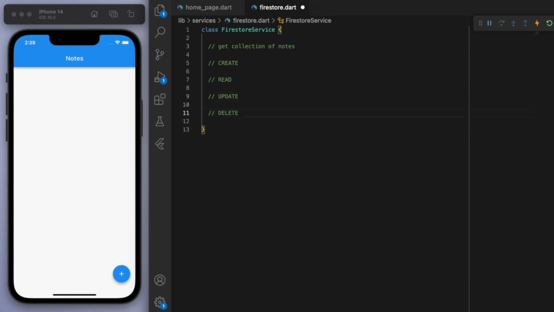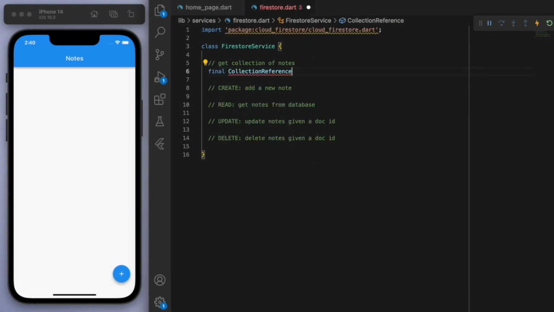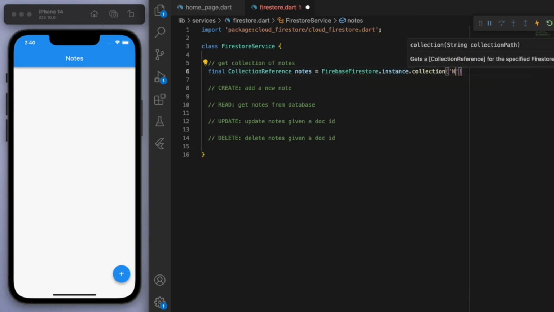And specifically for us in this app, we're going to say create means adding a new note. Read is getting the note from the database. And then we want to update notes. And same thing as deleting. Cool, so if I start with the first one here, let's get the collection reference of notes. And let's call the collection just notes.